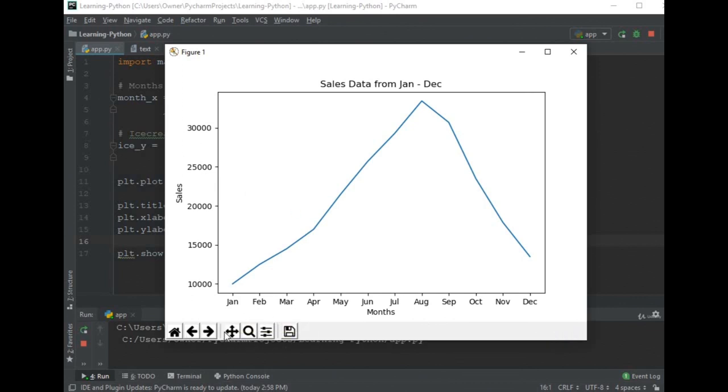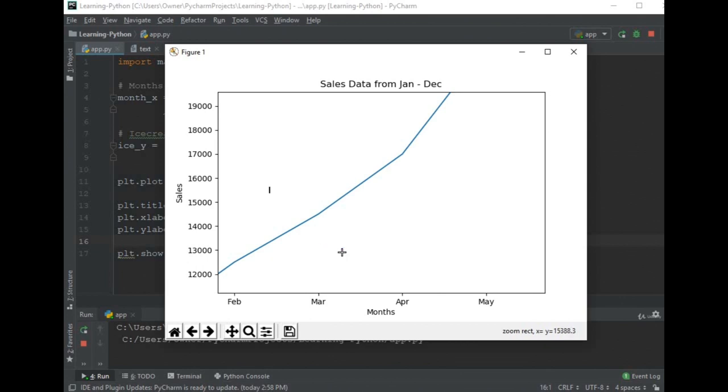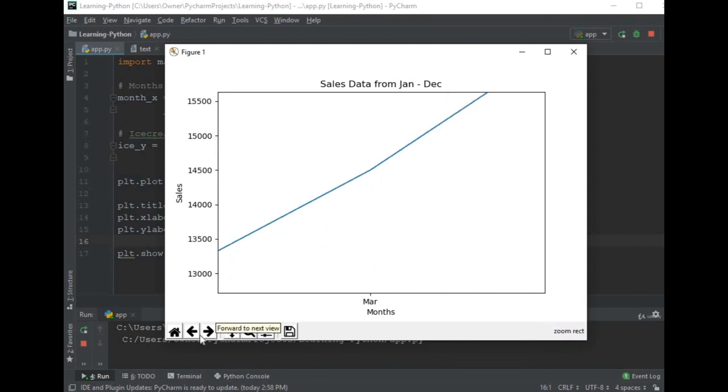Here you see this legend here. If you want to save this graph, you hit the save button and you can save it as a PNG. There is a tool for zooming. If you want to zoom certain parts of the graph, you choose zoom, and then as you can see, it zooms it.